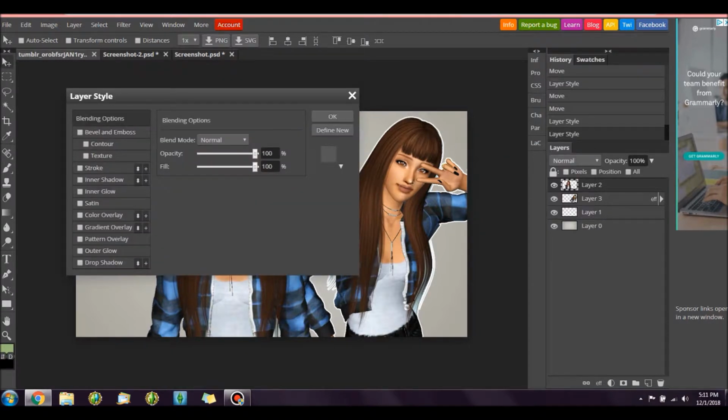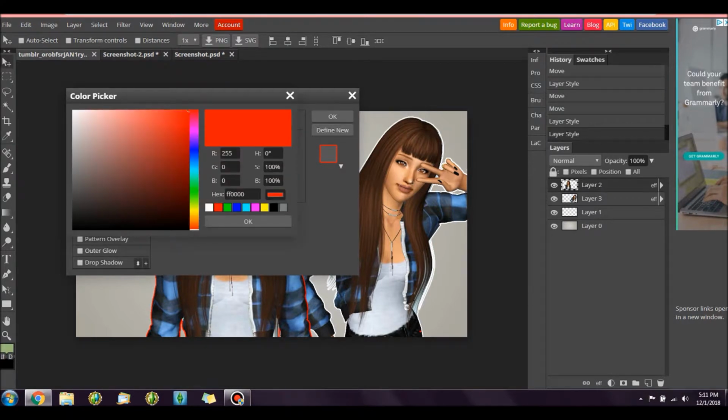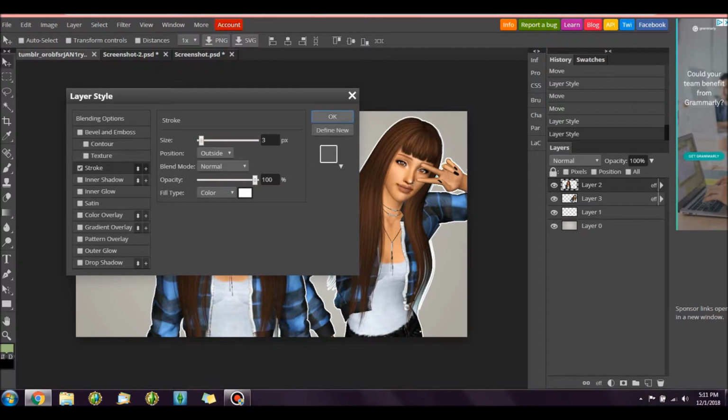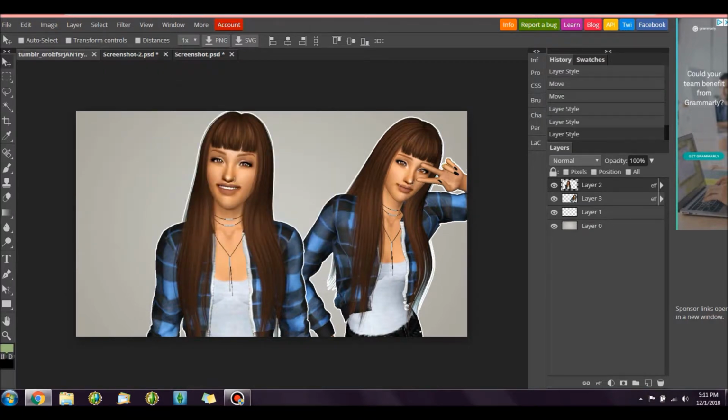And then I'm just going to go ahead and do the same thing on the other layer. So we'll click on stroke, change it to white, hit OK, and hit OK. So there, my sim is cut out and has a line around her to separate her from the background. And I think she's looking super cute.